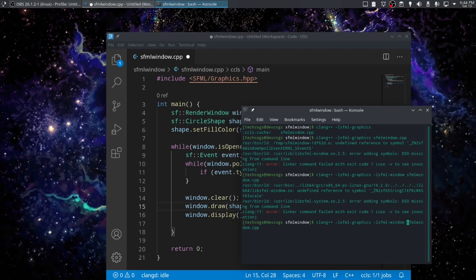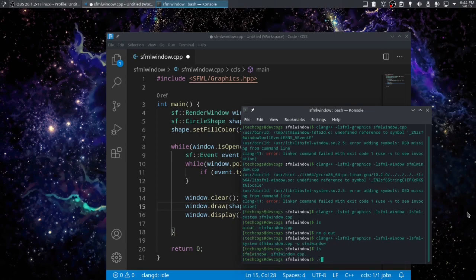And then we can add in -lsfml-system, and that should be all the libraries the linker needs. And there we go. It's compiled properly. There, it's compiled as a.out. We could have given it a different name if we wanted by doing -o SFMLWindow, or whatever name you want the compiled executable to be. So compile it again, SFMLWindow. Now we can run it.